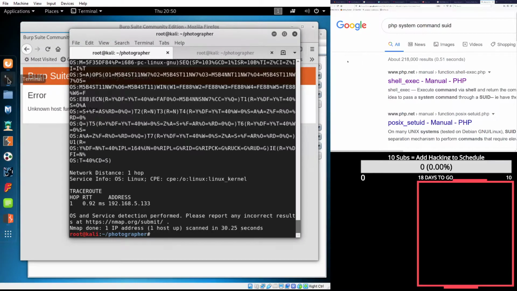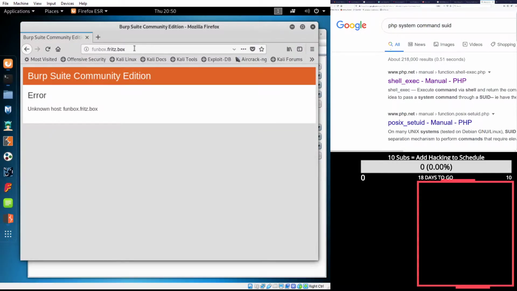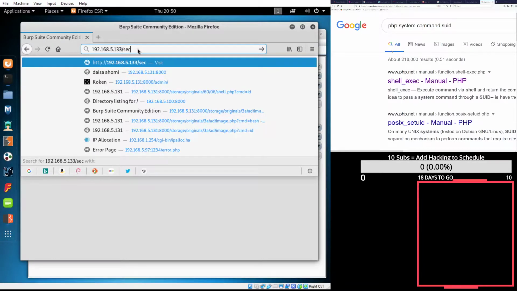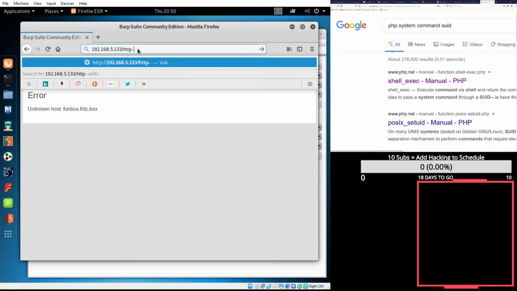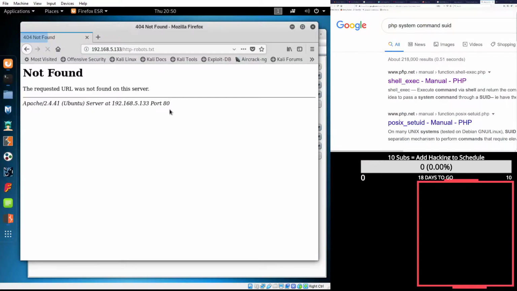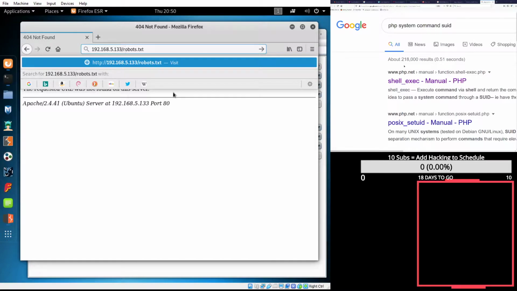Oh, it actually does do the redirect. There is also a /secret directory. So in the robots.txt, what? Oh, ha. That was just nmap's output.